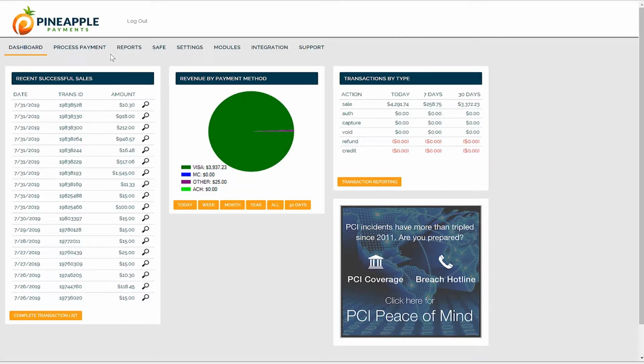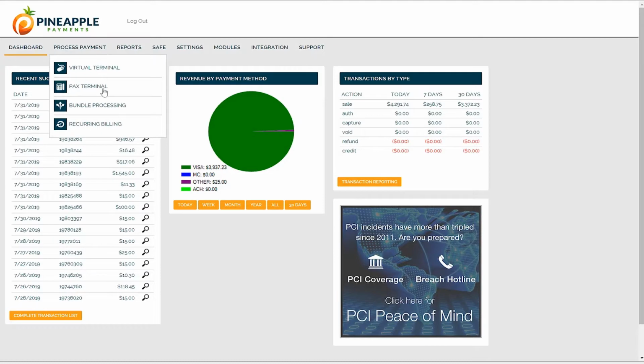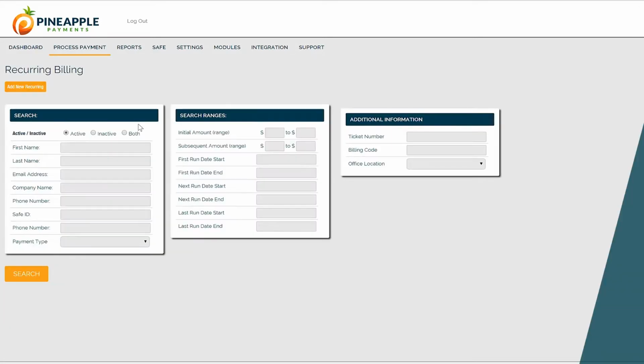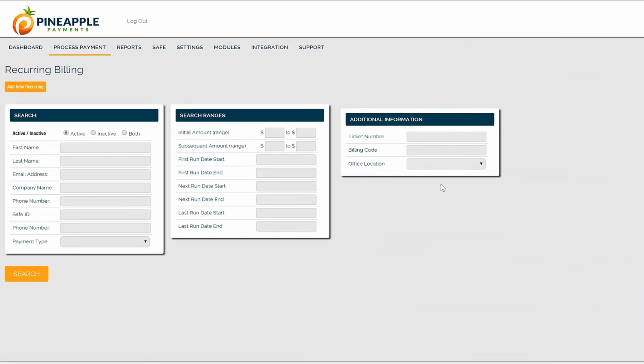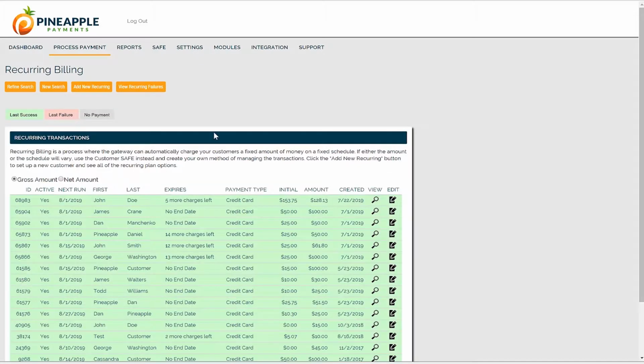Hover your mouse cursor over Process Payment and choose Recurring Billing. From the Recurring Billing page, you have two immediate choices. You can click Add New Recurring to enroll a new customer in a new recurring billing plan, or you can input search criteria to find an existing customer's recurring plan that you want to view or manage. If utilizing the search option, you can enter in the customer's name to locate their specific plan, or just click Search to pull up a full listing of all plans that are currently active.